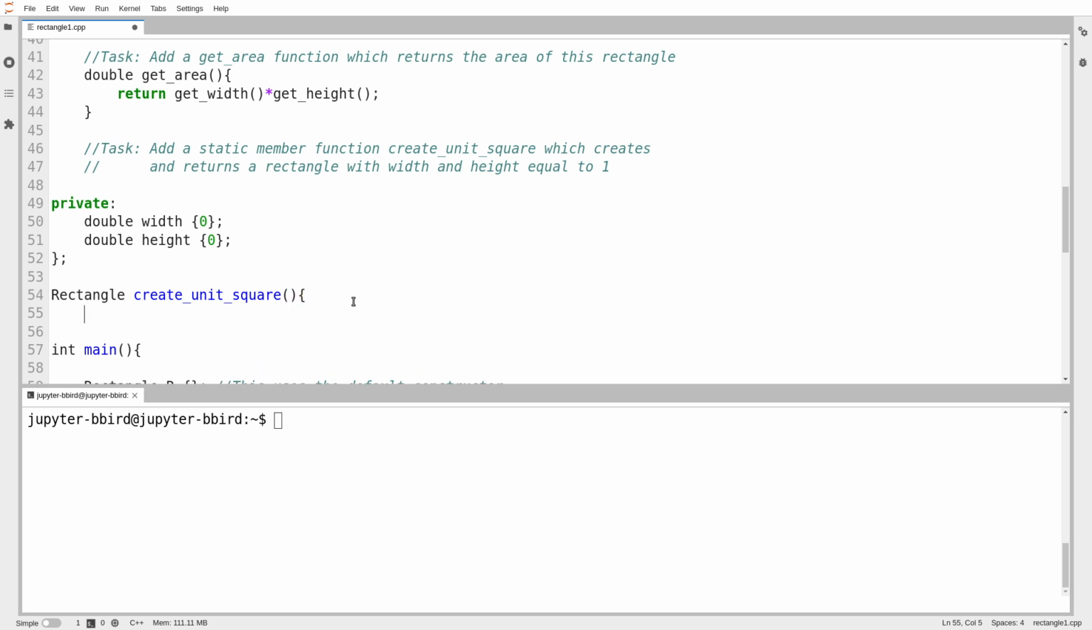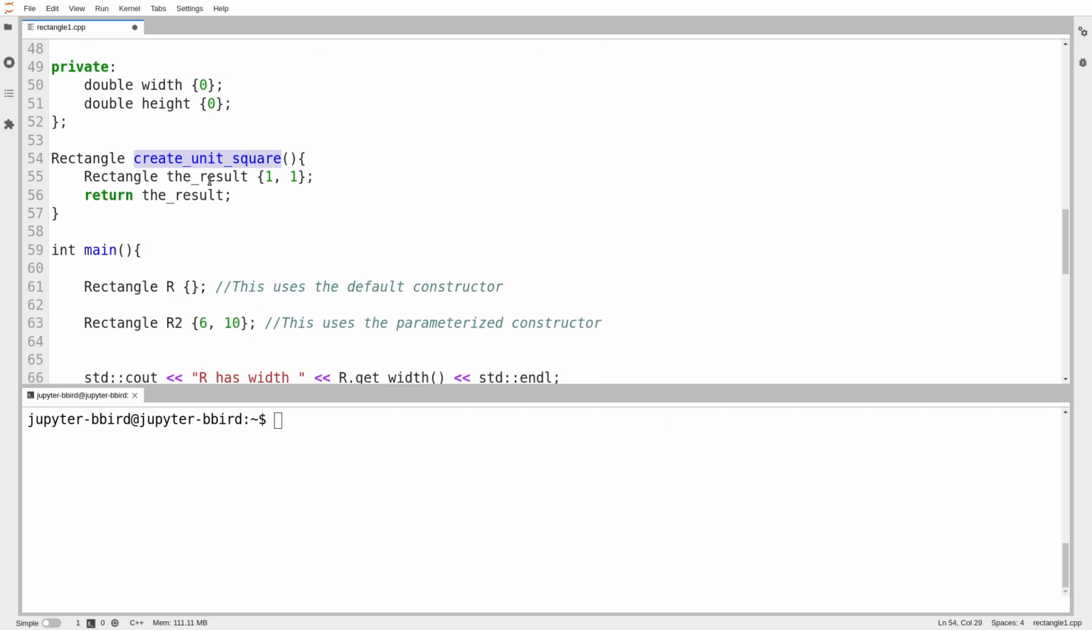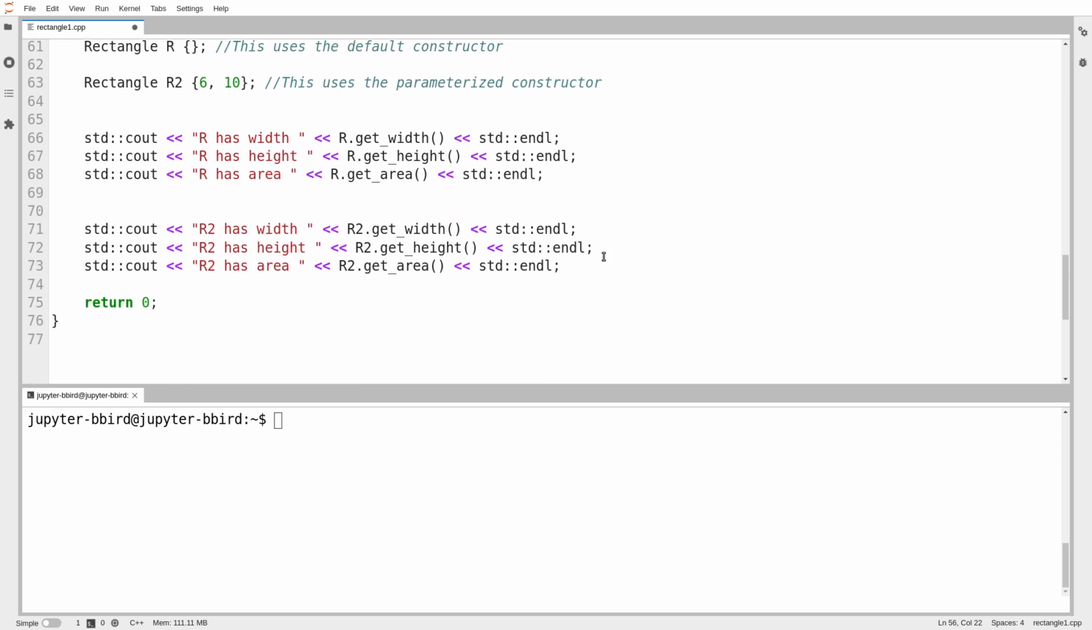And it takes no arguments because it just does one simple thing, which is it makes me a rectangle with, we'll call it the result. It makes a rectangle with width and height 1, and then it returns it. It shouldn't surprise us. Of course, we can return objects of type rectangle. They are just like any other type. Okay, great. So I've got this function create unit square, and I'm going to return a rectangle from it that has width 1 and height 1.